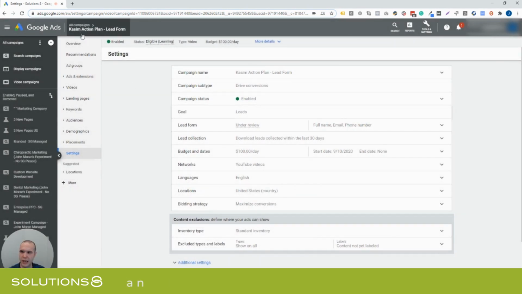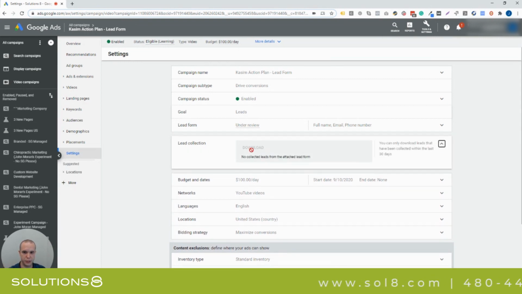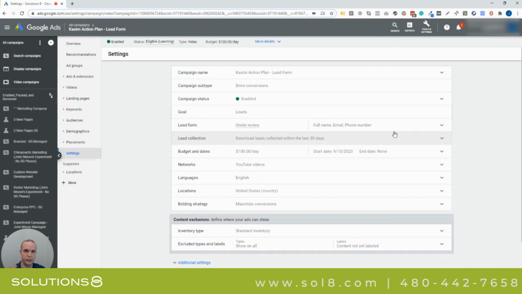Inside of here, we have a new campaign that's using the lead form, and you can see that the campaign subtype is drive conversions. The goal is for leads. The lead form is under review, and for lead collection, there are two ways you can do this. One is you can have no connection to any CRM tool, and you can simply hop in and click download, and you'll get a downloaded list of those leads. Or you can use a webhook, and I'll share that with you here in a moment.